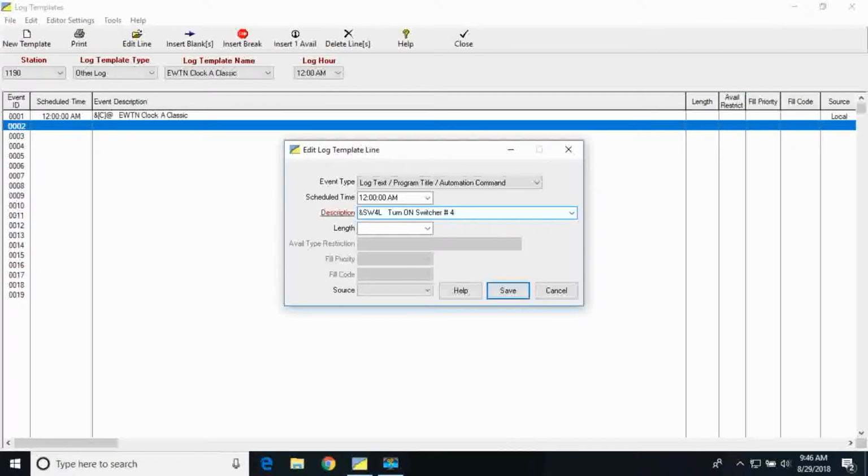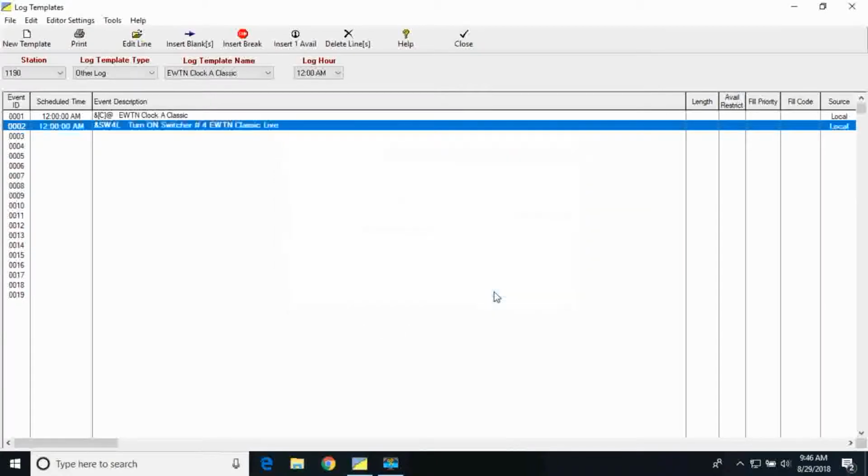Switcher number 4, and this is EWTN Classic. Okay, so that's going to put it on the air. We're going to say local, save, and there it is.